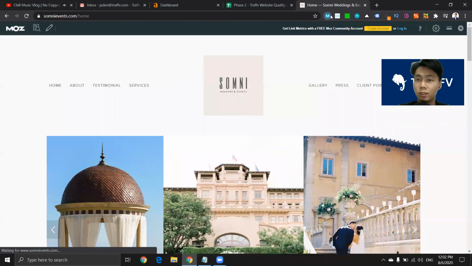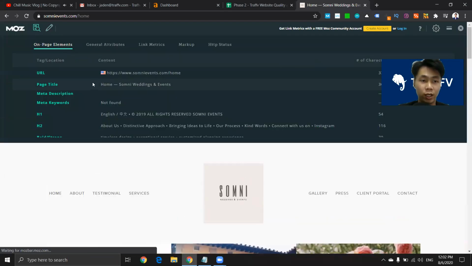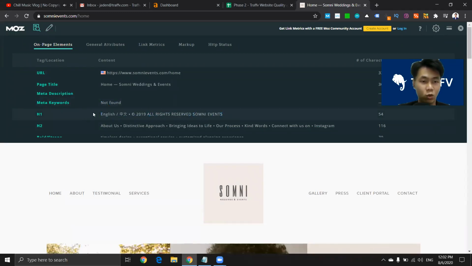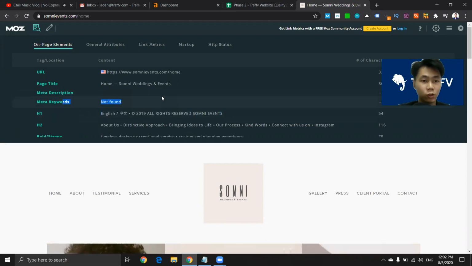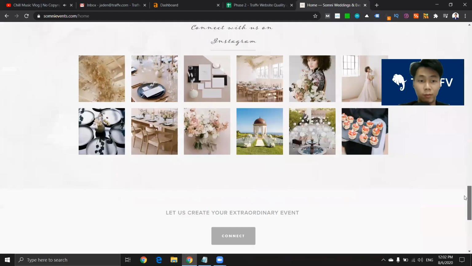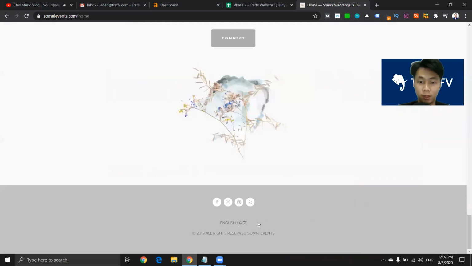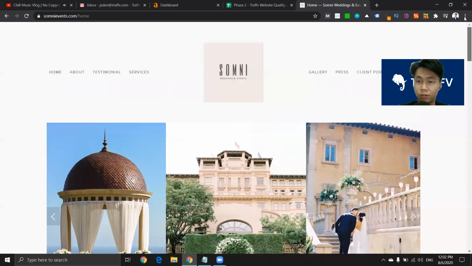Let me take a look at a bit of their on-page, and obviously they don't have their H1 tags. Okay, that's a weird H1 tag. So obviously they don't have any sort of optimization done for their website, clearly. And they have an English and what is this? Do they have a Chinese version?